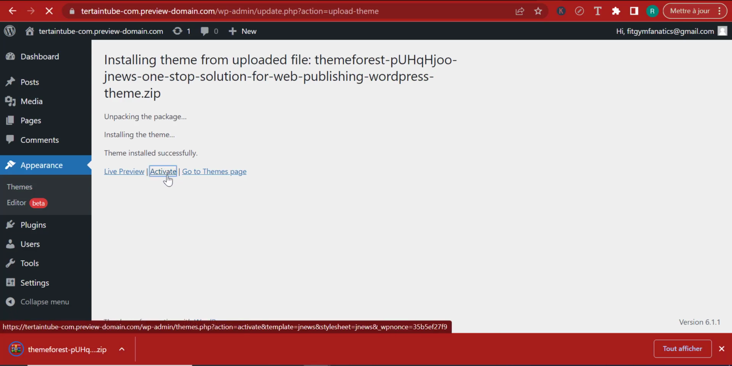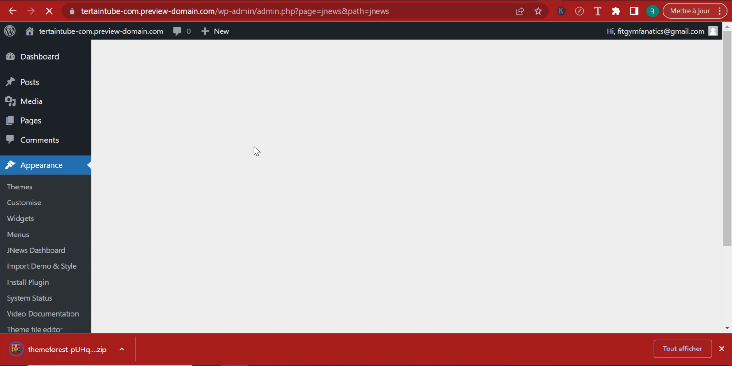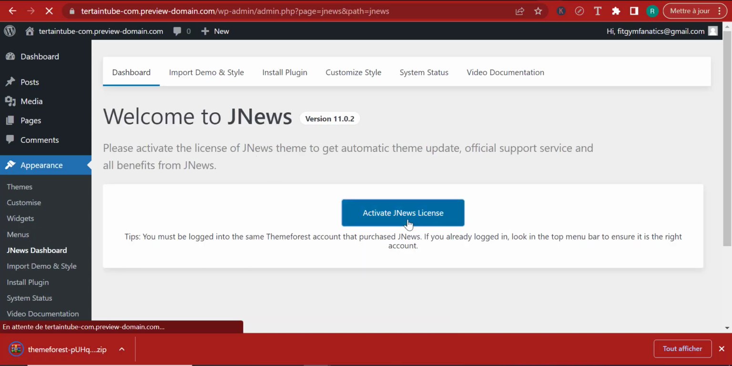I'm going to click on Activate. And of course, let me just go ahead and activate the Jnews license. Right, so I'm going to click Activate the Jnews license from here. Let me just wait for a second.